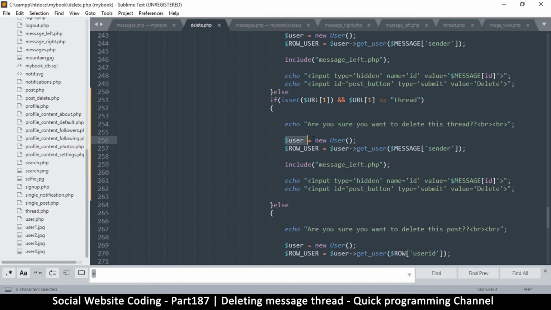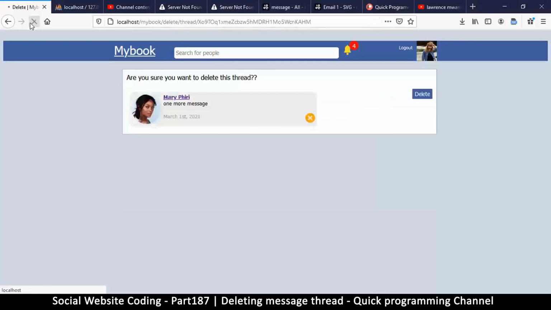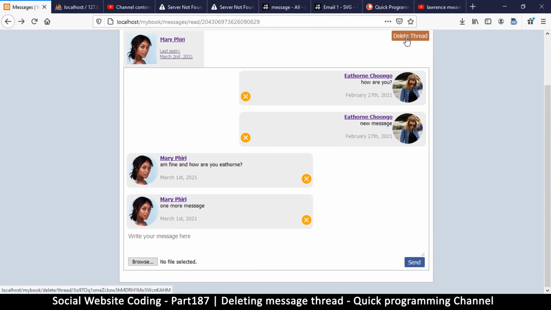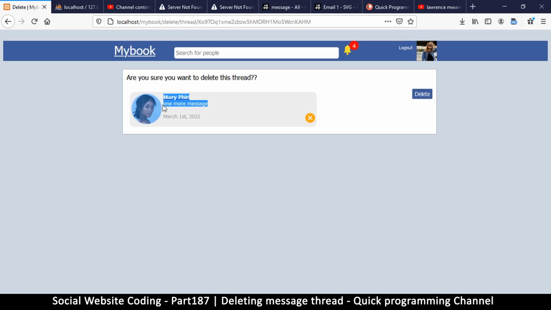Now here we will say user row. I think all this remains the same. Include message left, blah blah blah. That's probably fine. Just here we change this to message ID. And I think we should be good. I'll refresh, and there we go. The beauty of this is that we are seeing the very last message here, which is what we want, because that's one more message. If I click delete thread, we are still seeing the very last message. That way we know we are deleting the correct thread.